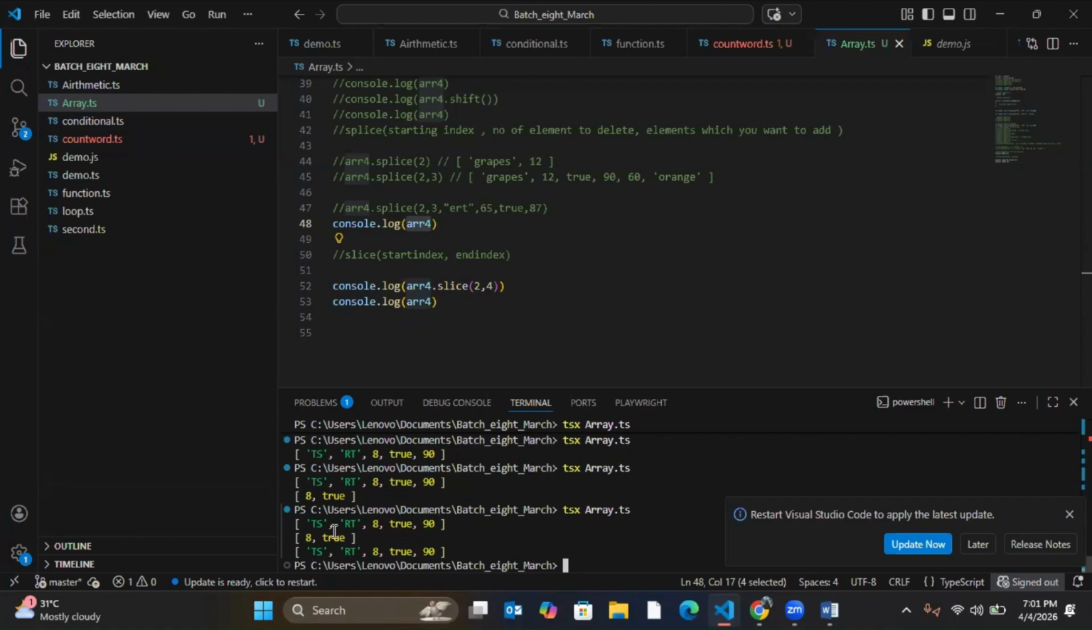4 it didn't include. So that's why it printed 8 and 9. Always remember the start index is included in the slice, but the end index is not included in the slice. So it will go from the start index till the end index minus 1. That's why the 2nd element is printed and the 3rd element is printed. The 4th it didn't print.